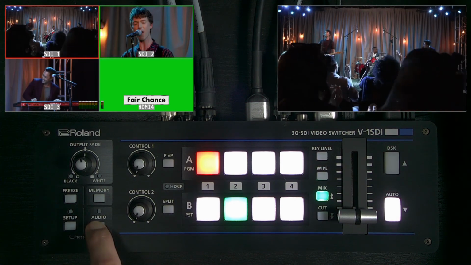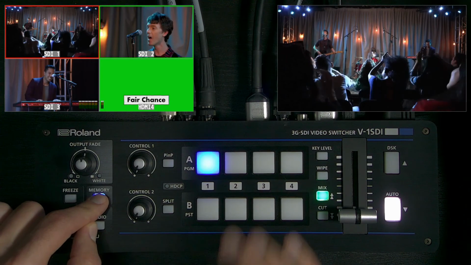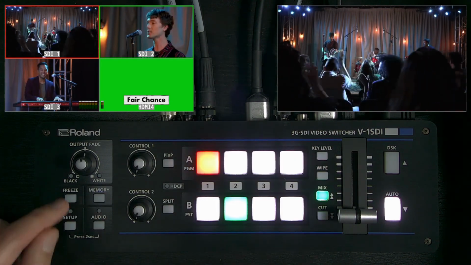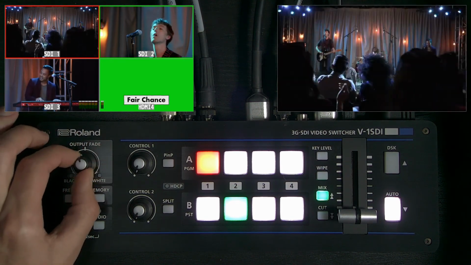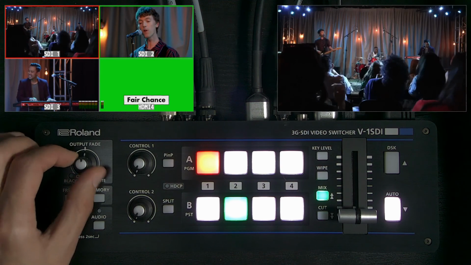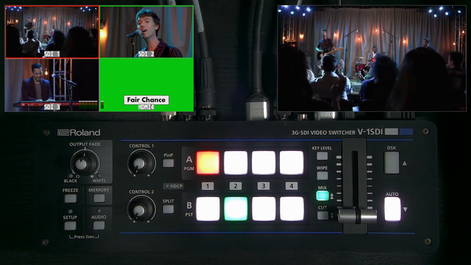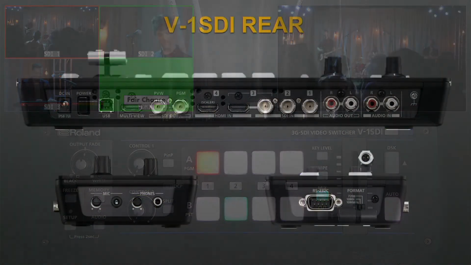The audio menu, you can just press and hold the audio button for 2 seconds. And then the memory is just a press and hold, and you can tap to recall a memory setting or press and hold to save. Also, you have freeze function here, and then the output fade control. So the DSK we'll get into a bit. That's for graphic overlays, but let's jump over to the inputs and outputs on the V1 SDI.